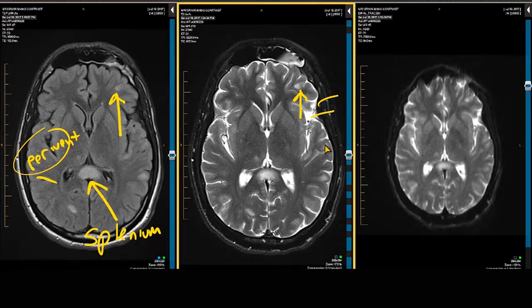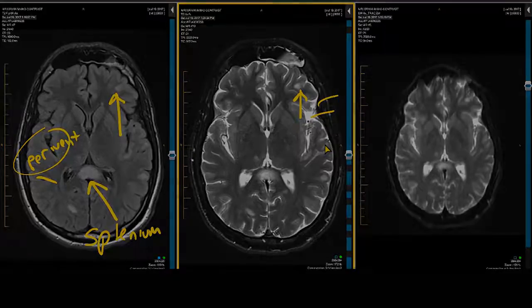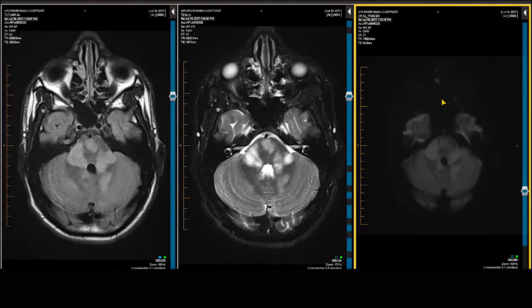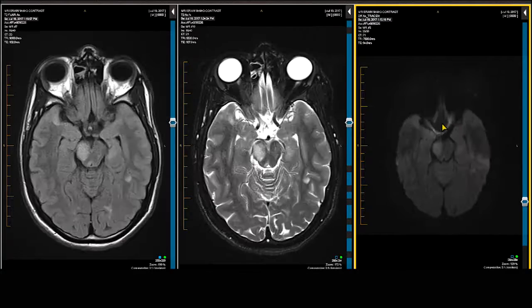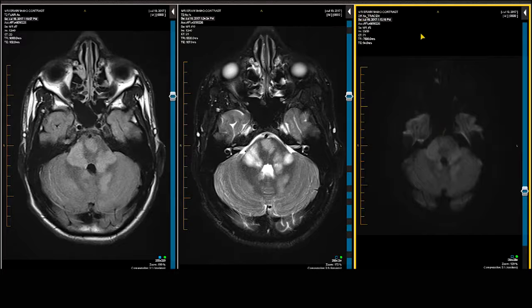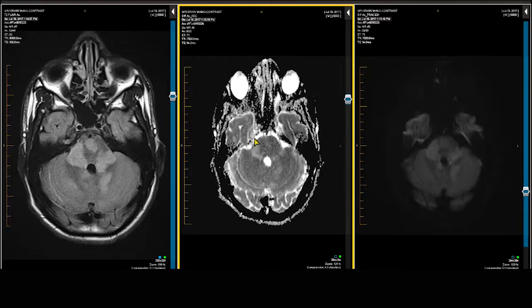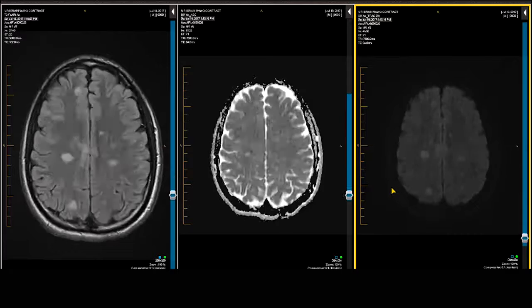Now, currently we're on the B0 map on the diffusion weighted imaging, and I will just scroll around until we get to the B1000 images, which is here, to look for areas that are bright in signal intensity. And we would have to correlate that with the ADC map in order to determine whether or not there actually is restricted diffusion or whether this is merely T2 shine through. So remember, on the ADC map, T2 shine through is bright in signal intensity, whereas active cytotoxic edema is going to be dark in signal intensity.